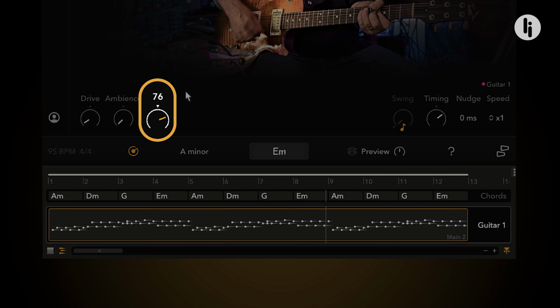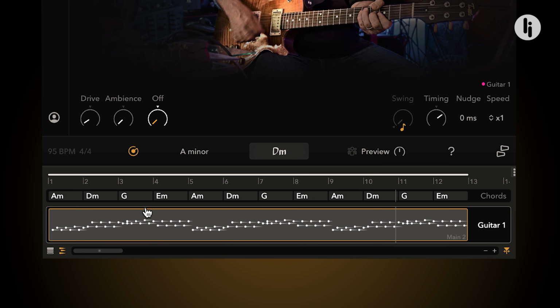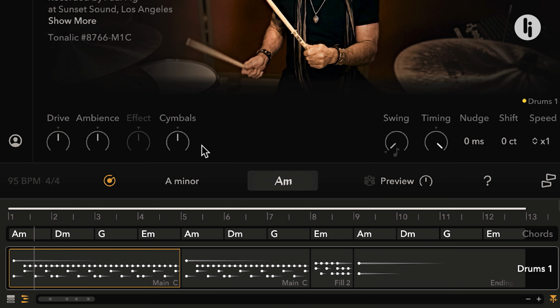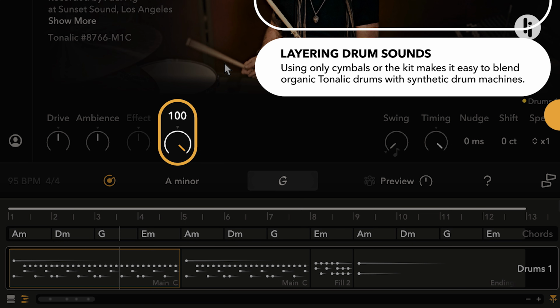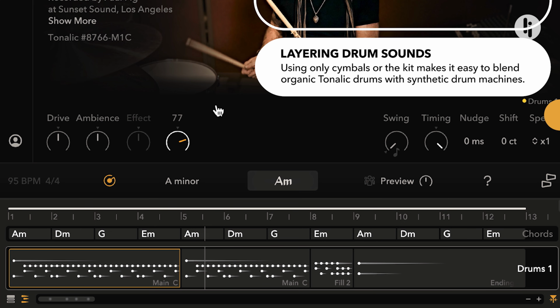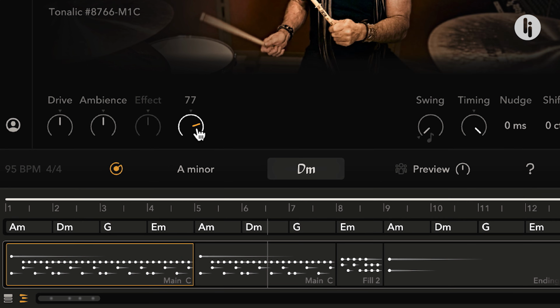Additional effects can also be turned off, if you, for example, want to apply your own effects after the Tonalic plugin. For drums, there's an additional fourth knob to adjust the mix of kit and cymbals. Far left is kit only, far right is cymbals only, and anywhere in between gives you any blend you like. And as always, double-clicking any parameter resets it to the original value. By the way, the sound parameters apply to all Tonalics of one set, so they are essentially meant for one track.